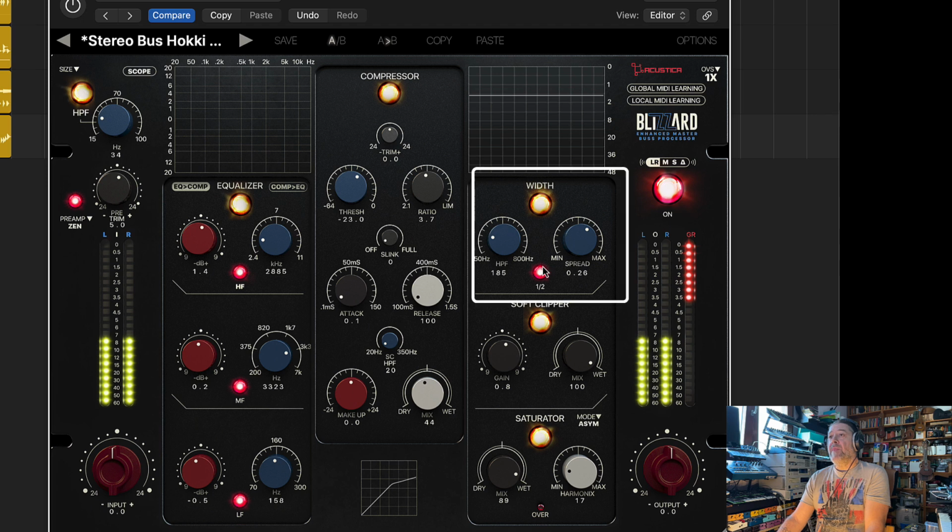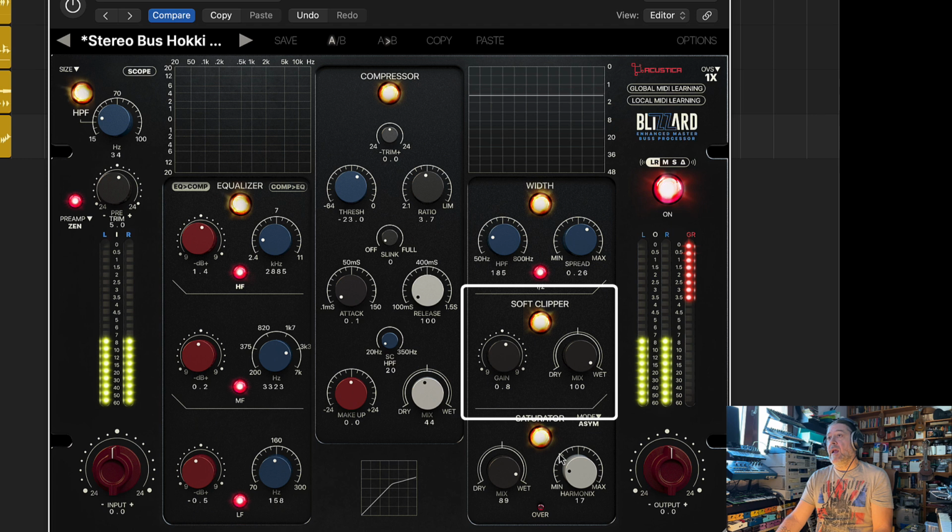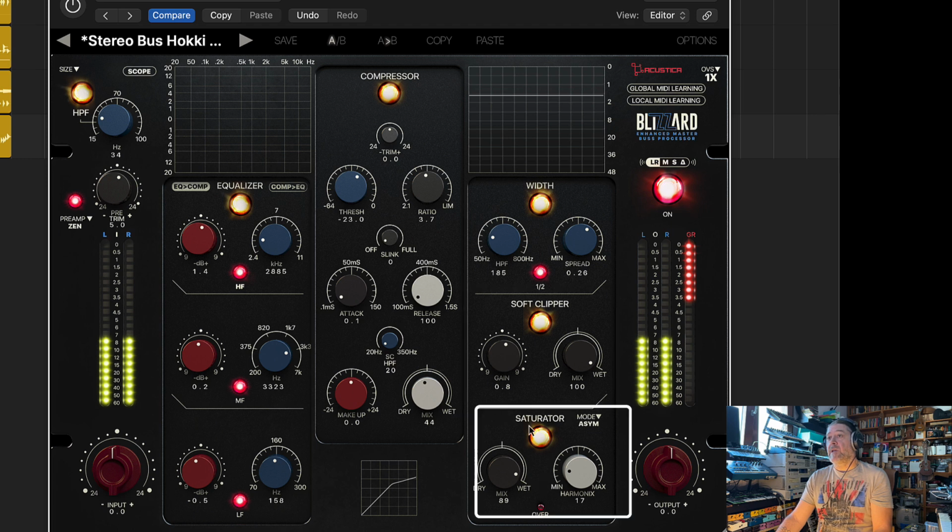Then we have a width here, which is basically a stereo enhancer, so something which is not, of course, on the Shadow Hill mastering compressor, and not even on the API, of course, so this must be a new feature that they added. Then we have a soft clipper as well here, and we have a saturator section here. So we have a complete set of tools to master the tracks.